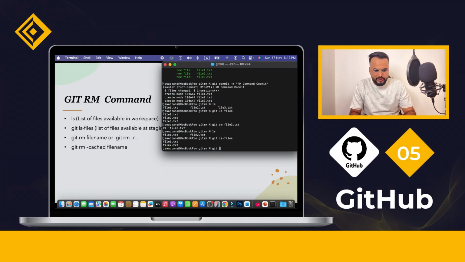Let's say I want to remove the file only from the staging area. How we can do that? So the command for that is git rm --cached and then the file name. --cached will allow you to remove the file from the staging area only, but it will remain a part of your working directory. How? Let's go on. Git, I can say rm --cached and then file2.txt.